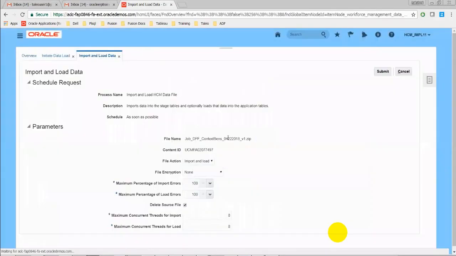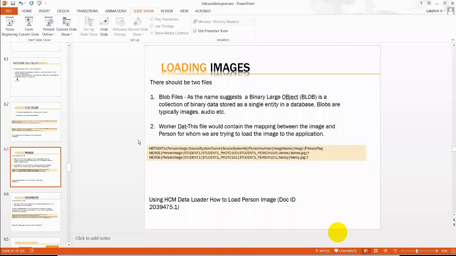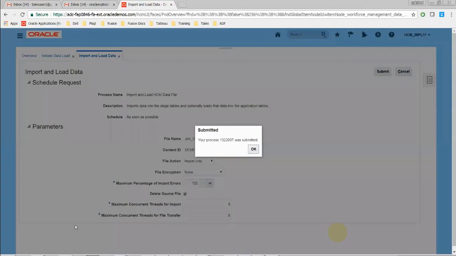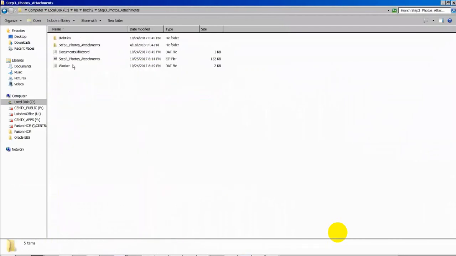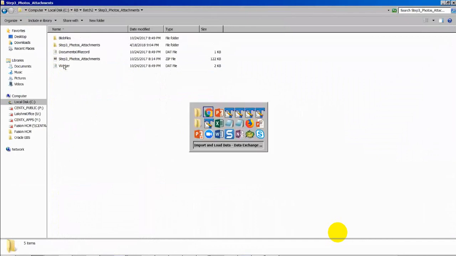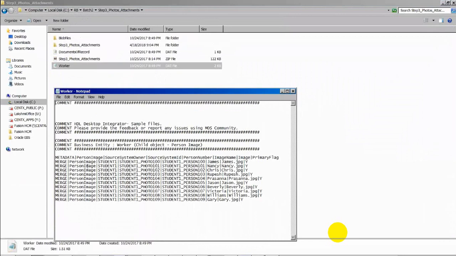If you want to load images into the Fusion applications, I'm just importing only initially. Well, it is coming up. So to load images into the Fusion applications, typically the process is submitted. You need to prepare the worker file, because images typically go in the worker file.